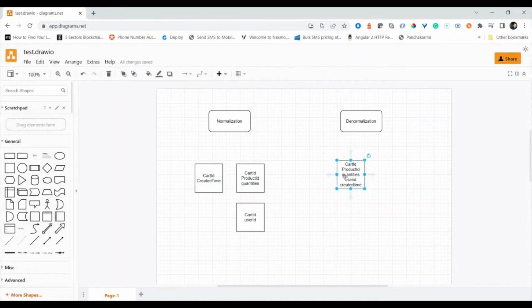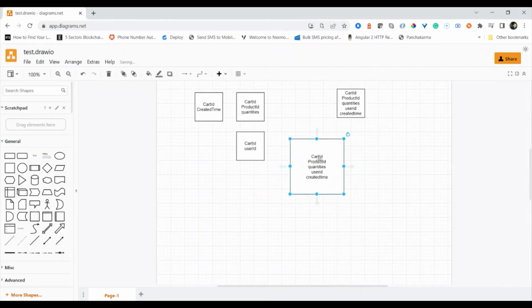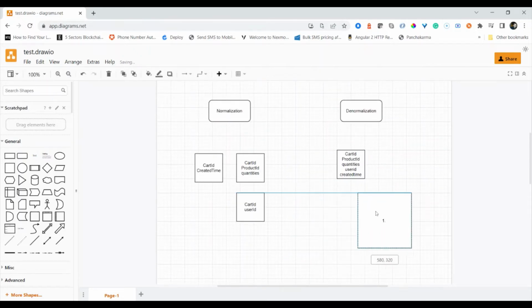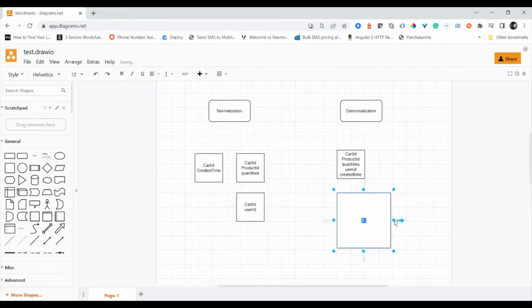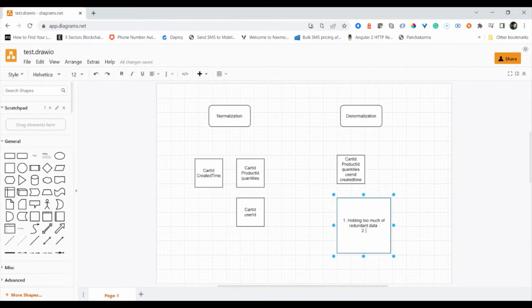But now what are the challenges or differences between these two? Okay, let's make it a bit smaller. Let's say the first challenge in the denormalization case, let me put it here so that it's clearly visible to everyone, is holding too much redundant data. Of course, in this case you are holding too much redundant data for user ID and the created time.